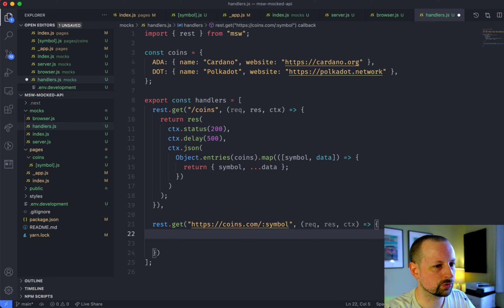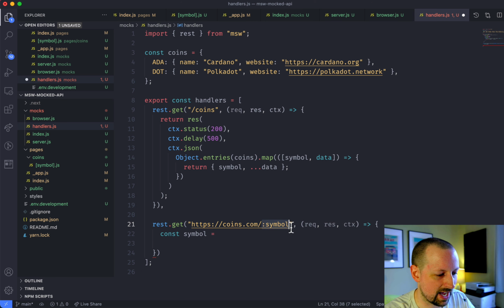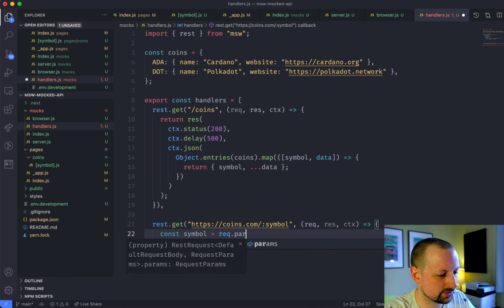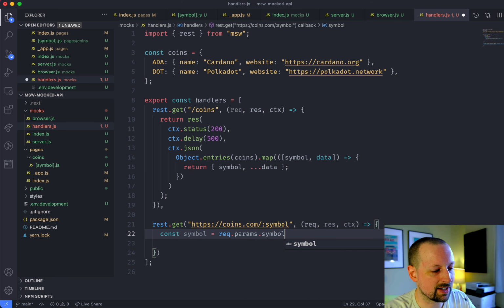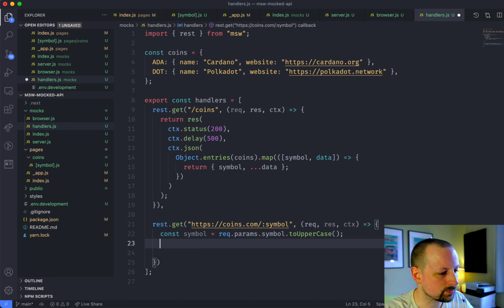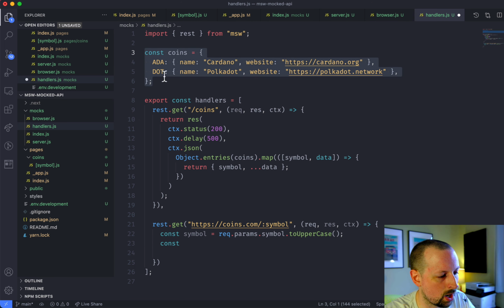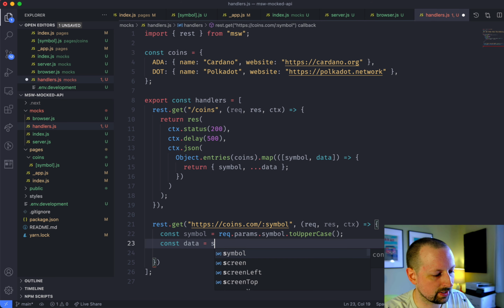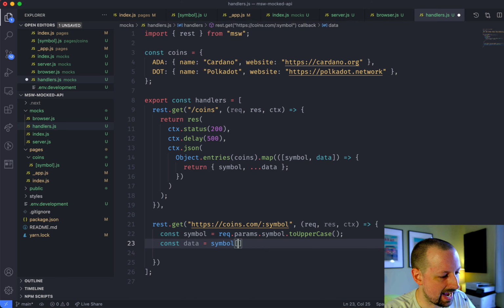And then what we're going to do first of all is let's make sure that our symbol is uppercase, because maybe they'll pass it lower or whatnot. So we'll say symbol is equal to, and how do we get the actual value here, like ADA or DOT or whatever? What we do is we say req.params, and then we can access the symbol, and we're going to convert it to uppercase. Now we'll use that symbol to basically try and load our coin data from this little object we set up here. So data is equal to coins at symbol.